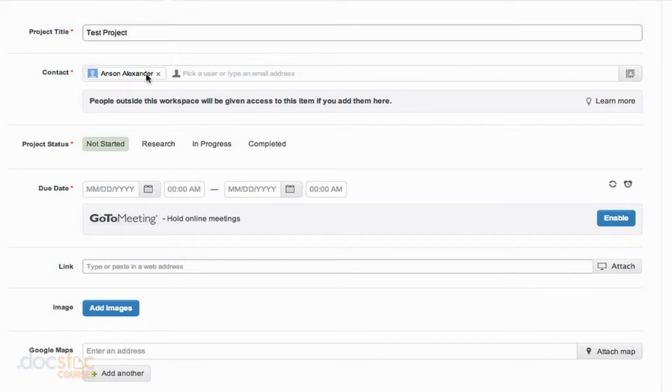Now remember, we enabled meetings for this app. So you'll see that we can add people and they will get an invite. And it's telling us that if you invite somebody outside of this workspace, they're going to have access to this item. So be aware of that if you're going to invite outside members.